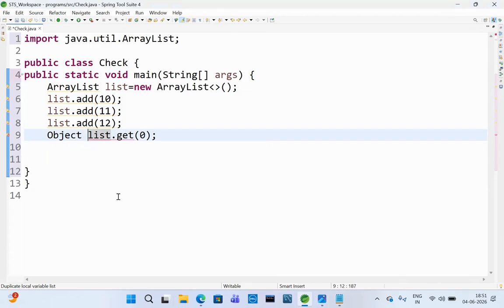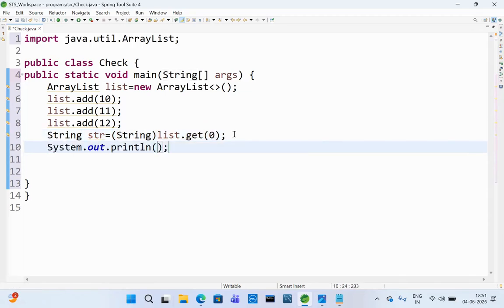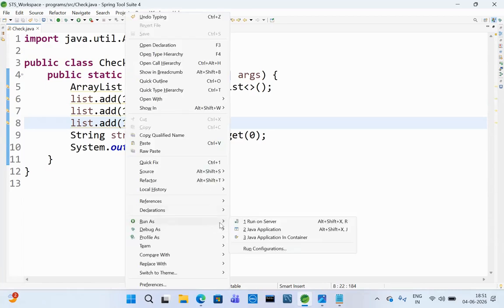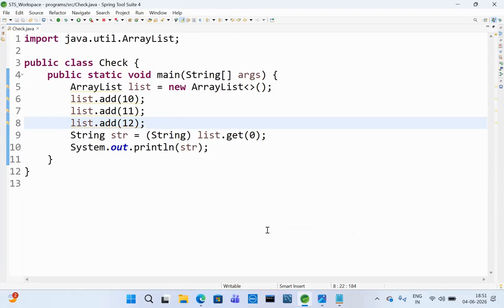Suppose obj like this. But I want this as a String, suppose str. What I need to do here is convert to string. See, no compilation errors. If I want to print str, System.out.println(str). Select all, Ctrl+Shift+F to format. Right click, run as Java application.